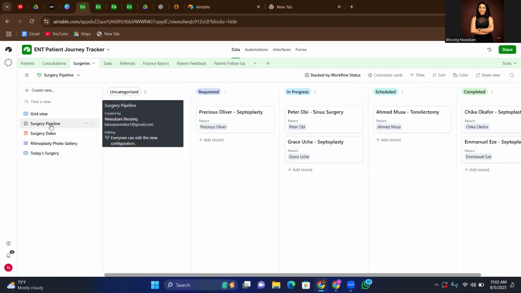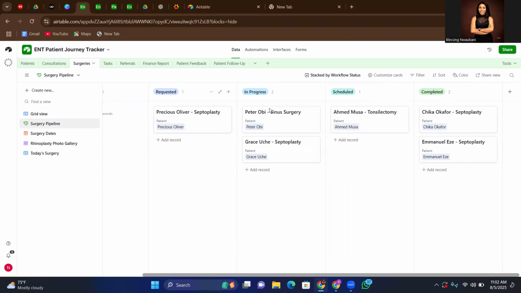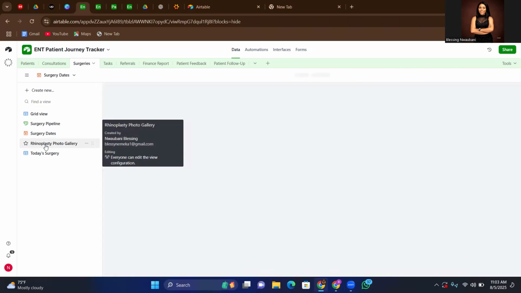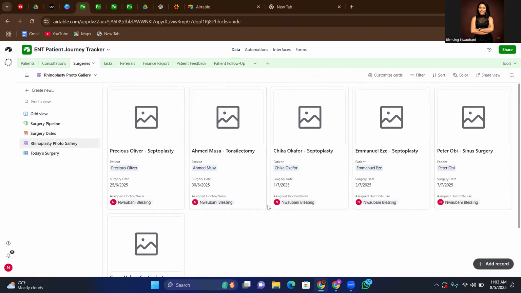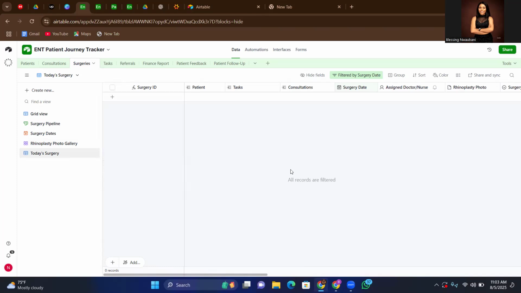And then I created another view called the surgery pipeline. This helps us to categorize when a patient surgery is requested, in progress, scheduled, or completed. It is the Kanban view. And then I created another view for the surgery date. This helps us view at a glance the surgery, the patient, the date for each patient surgery. And then I created a view for the rhinoplastic photo gallery. From here, we can see the attachment attached to each patient. And then lastly, I created a view for today's surgery. This helps us view the surgery that we have for each day.